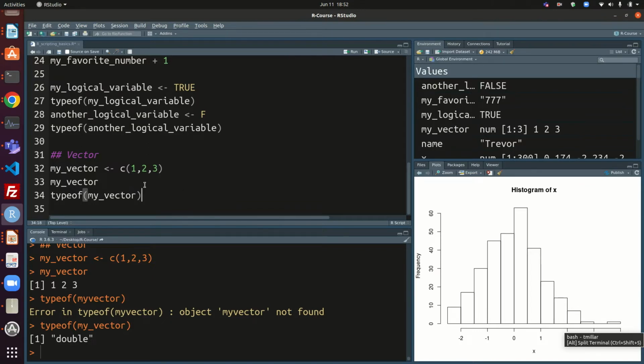Let's try something a little bit different now. Remember I said before that all vectors have to have the same data in them. Let's go ahead and put my name here and just see what happens. So my original intention might have been to have the numbers 1, 2, and 3 as numeric data types, and then my name as a string or a character data type. Go ahead and run line 32.